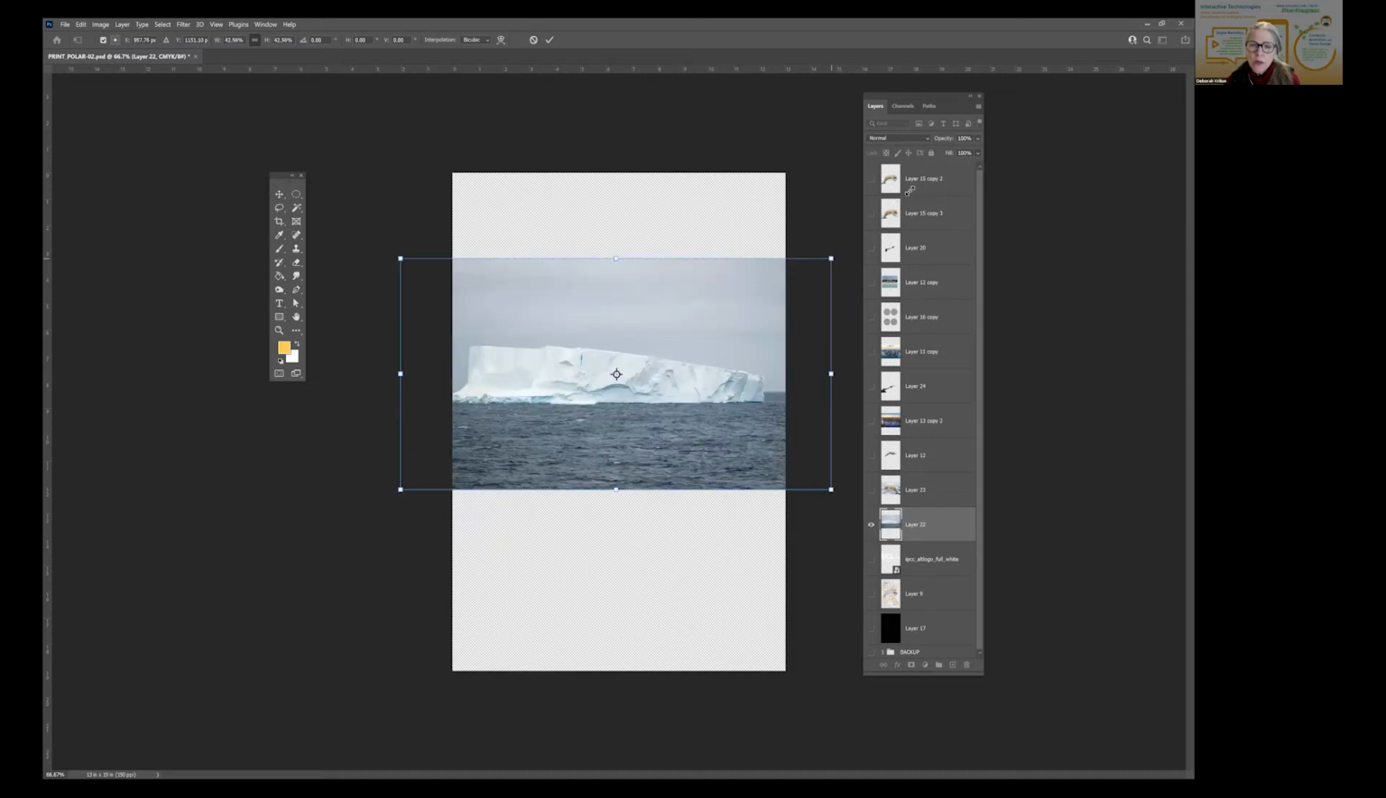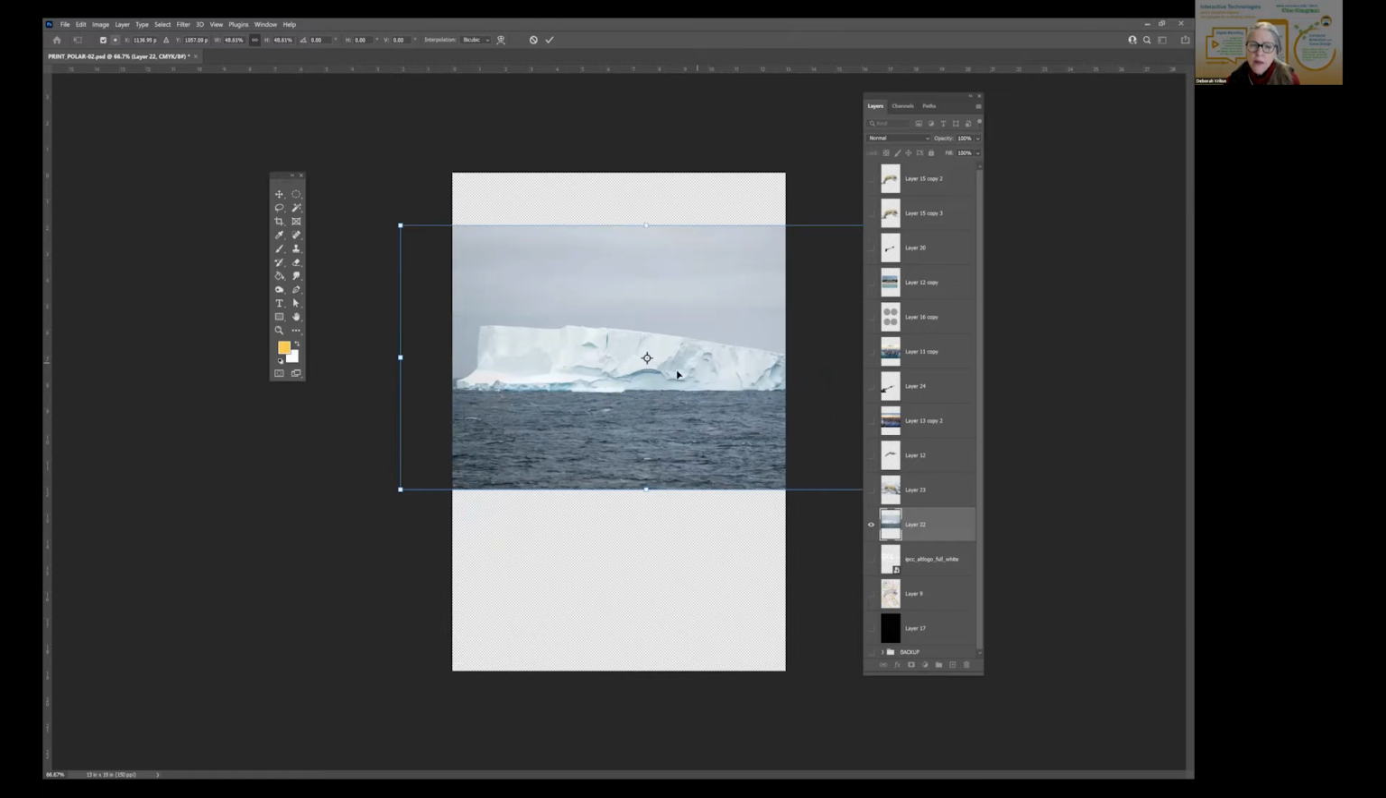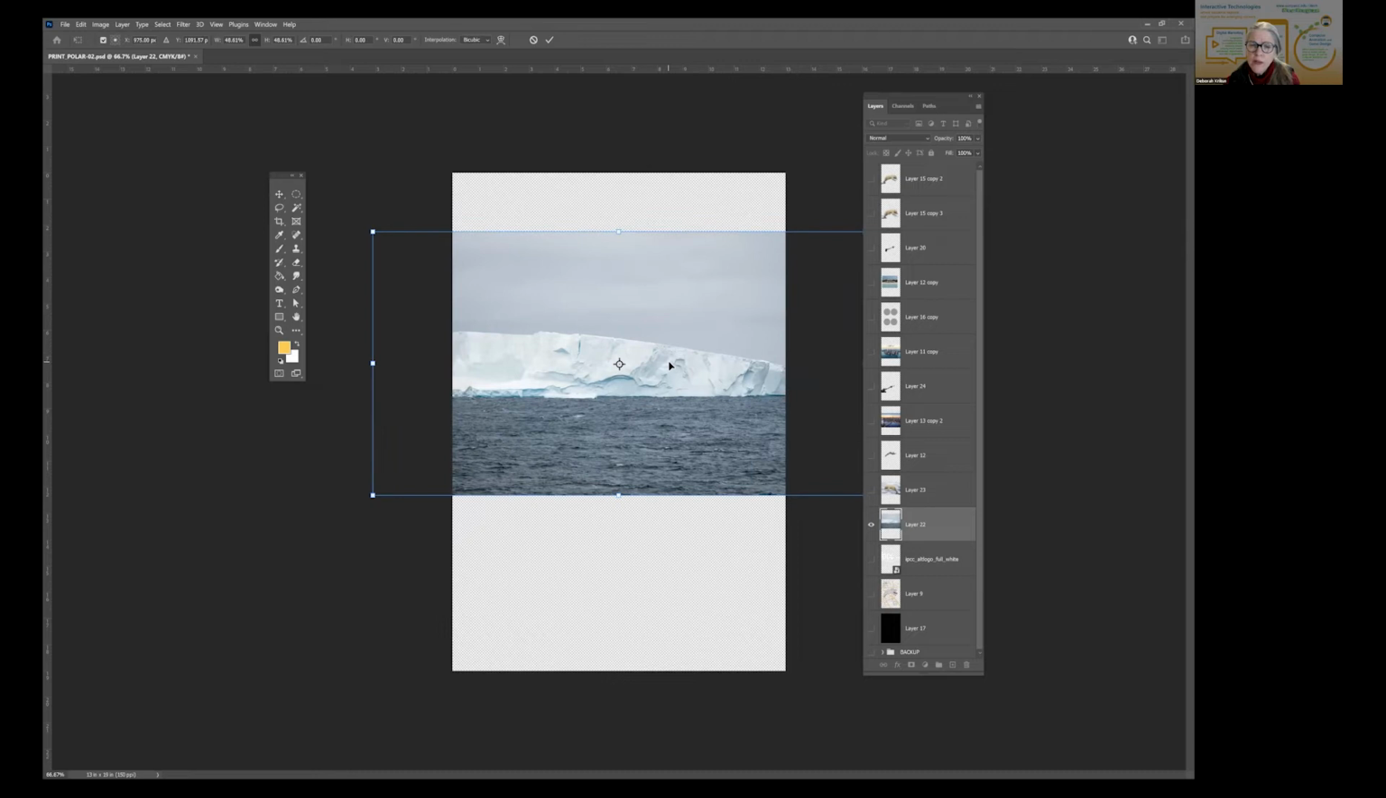So I want to keep it a little big because I want to do a distortion. So I'm going to double click, but that's big enough for my iceberg that's coming in, as I will bring it in.